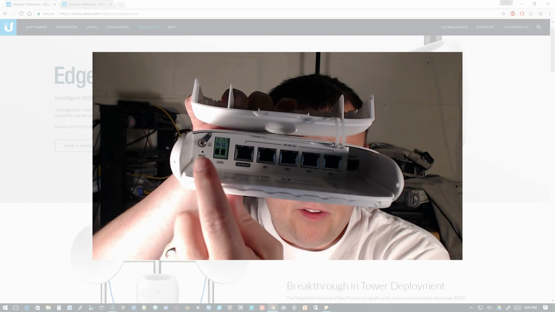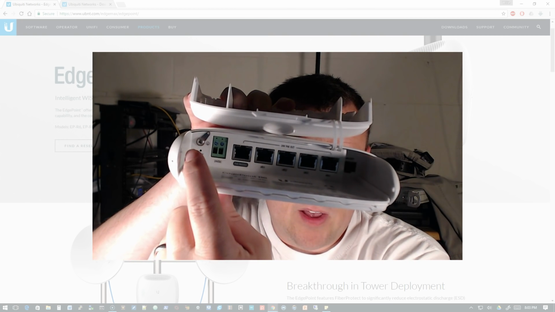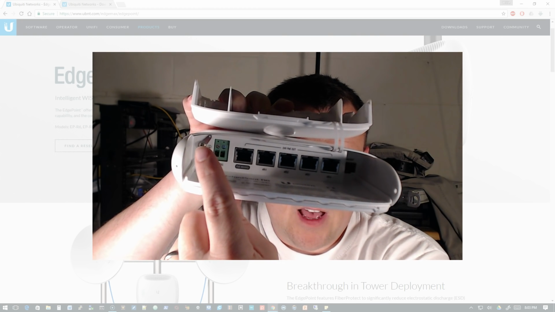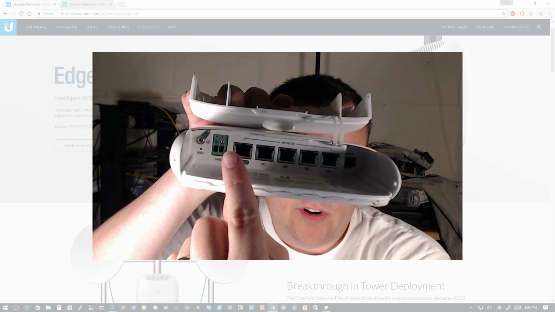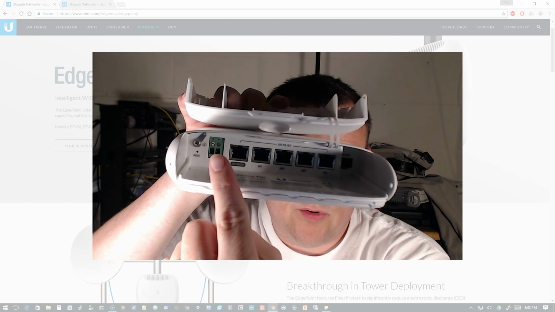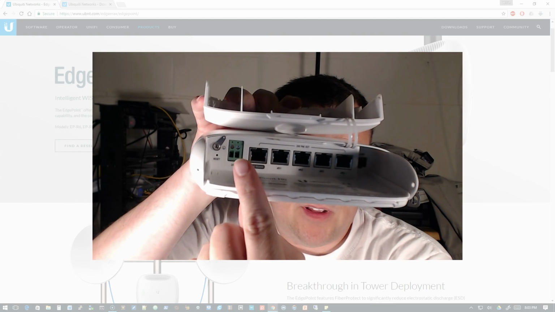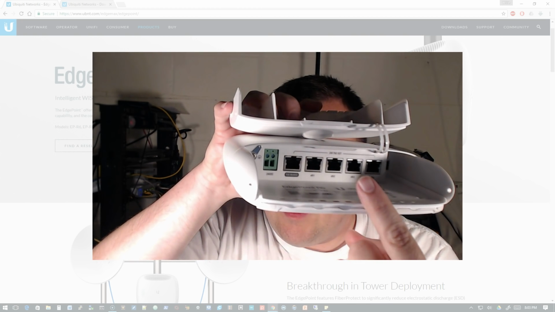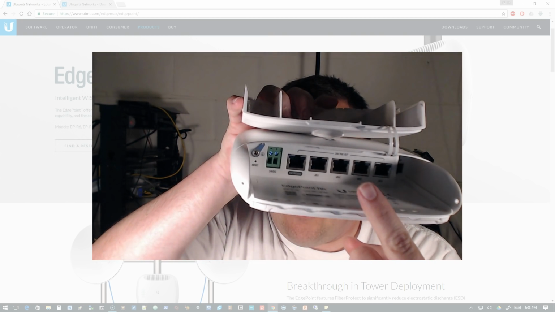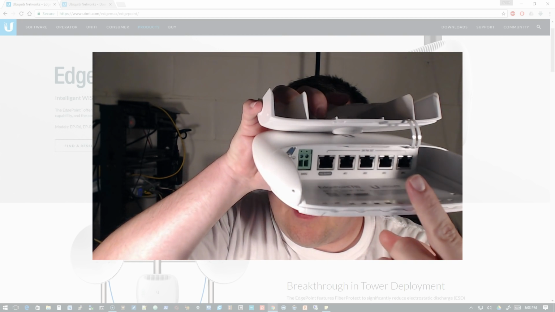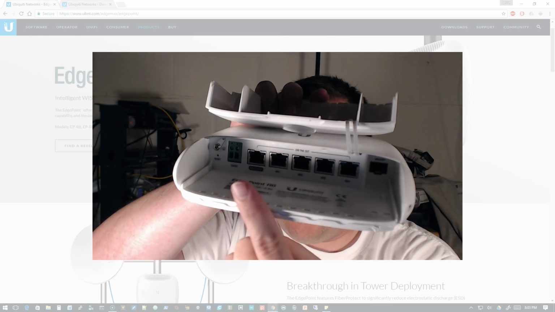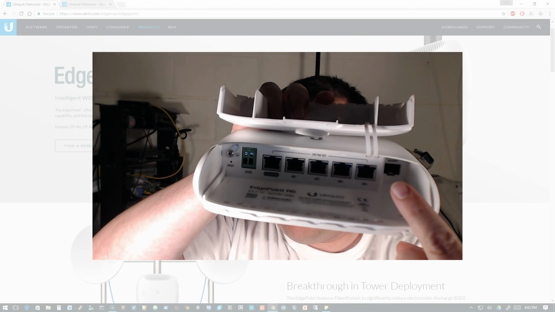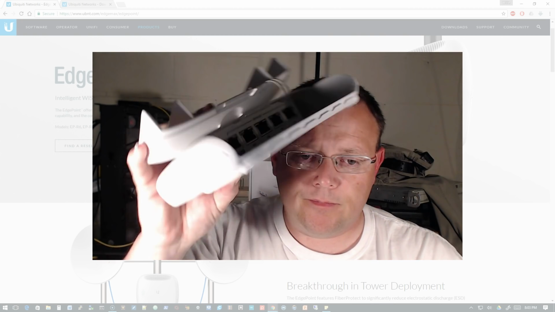All right, so inside, let's start over here. You've got a reset button on the bottom. You've got a ground lug on the top. Then you've got your green 24-volt DC input, and then you've got ETH 0, 1, 2, 3, 4. And then over here, see there in the back, you've got your SFP port.